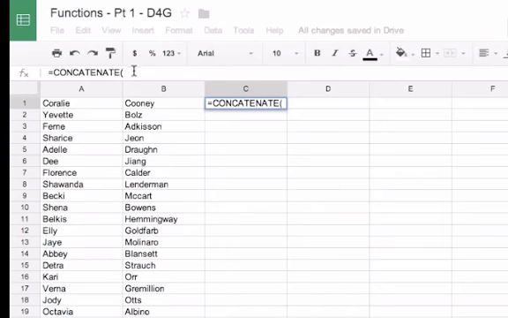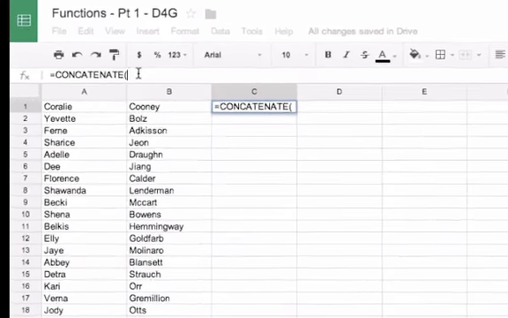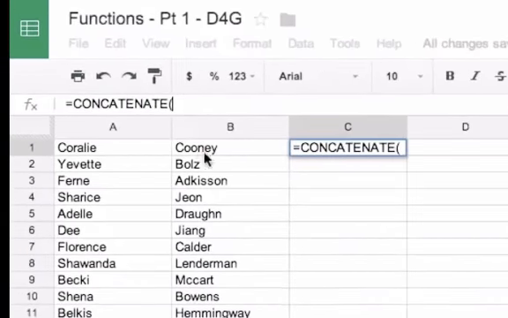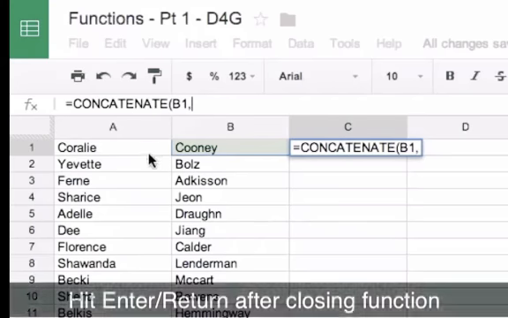And let's say I want to have last name comma first name. So my last names are in column B. So I'm going to click column B. And then I want to have my first name.